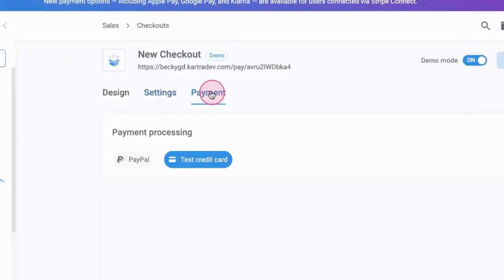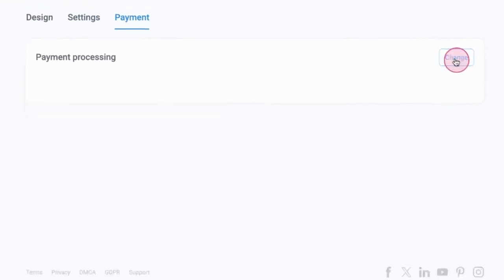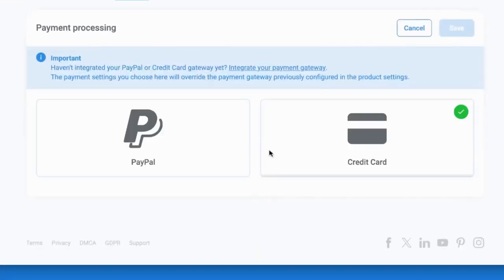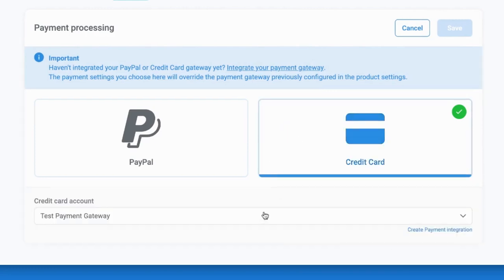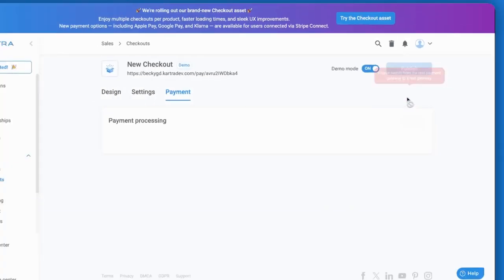Let's save that. Next, we need to decide on the payment processor to connect to the checkout. Our goal is to make mobile payments available to our customers. Therefore, we'll choose the Stripe Connect integration. We select it here and then click Save.